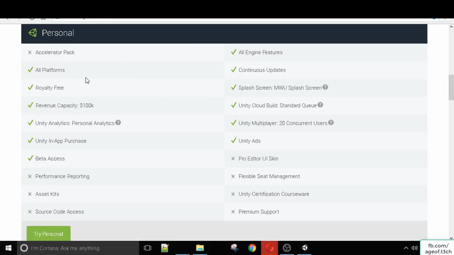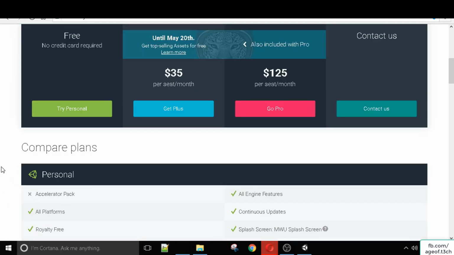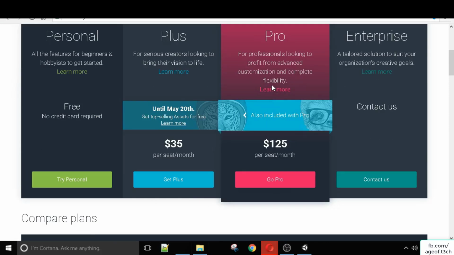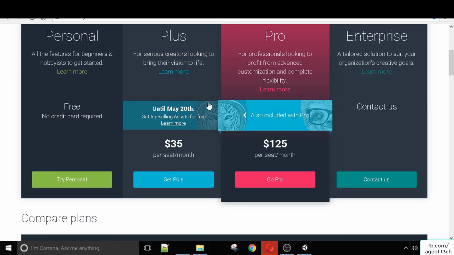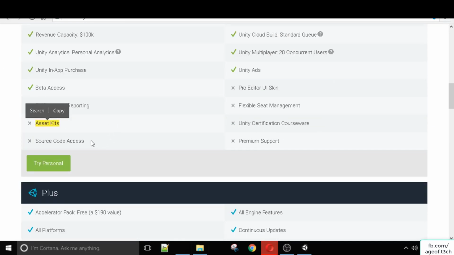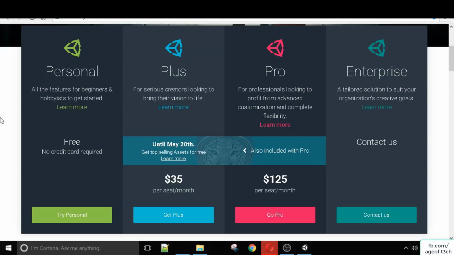So we can build for all platforms. It is royalty free. We get Unity ads, multiplayer, all those great things. But we won't get performance reporting, asset kits. So if you purchase Plus or Pro, you get some of the most popular asset packs from the store. You get them for free. We won't get those. We also won't have source code access. We won't have editor UI skins, which doesn't really matter, and some other things here.